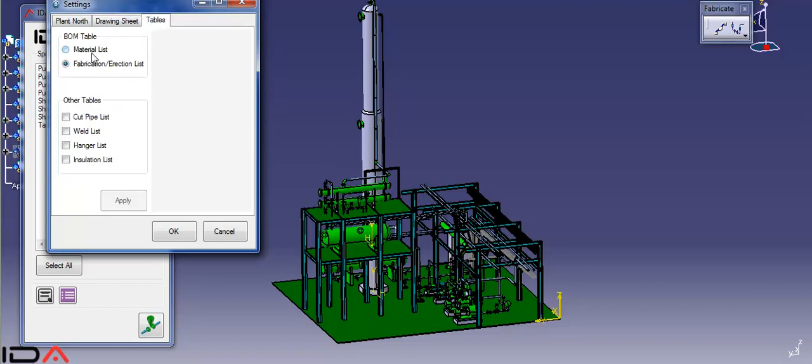In case of tables, you have the BOM table, where there's an option to select between material list or fabrication and erection list. In case of material list, you'll get all the BOM components in one table. And in case of fabrication, it will automatically segregate the fabrication BOM from the erection BOM. You can also have cut pipe length list, weld list, hanger list, and insulation list in the same drawing.